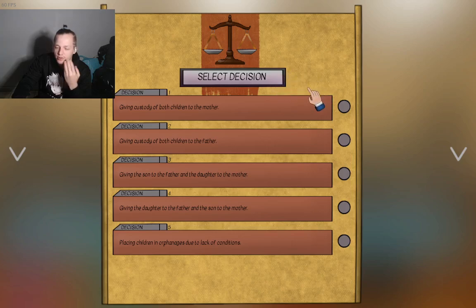Give custody of both the children to the mother. Or give the son to the father, and the daughter to the mother. Or placing children in orphanage due to lack of conditions. Jesus.